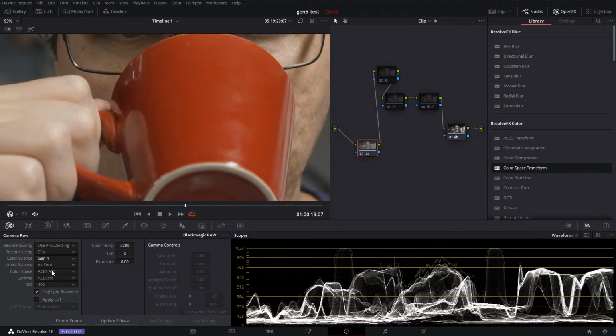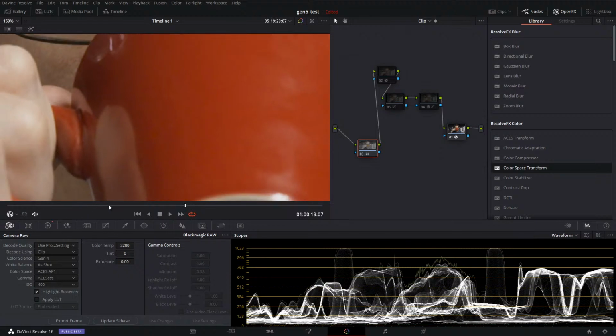But if I switch to Gen 5, just watch how the color changes for this thing. See that? Okay, so it becomes a lot more muted. Okay, we'll do that again. Let me zoom in a bit. Here's what this looks like in Gen 4. And then in Gen 5. So it's quite a bit muted, okay?